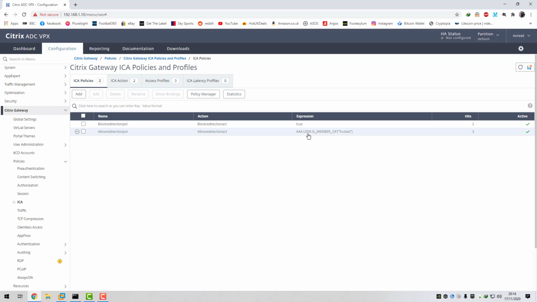So the EPA action with the OPSWAT expression looking for the domain check has passed, and as part of that it's added the group trusted as part of that EPA action, and then because that group is there, the ICA policy is matched and it has allowed the redirection of all my client drives, printers, clipboard, etc.